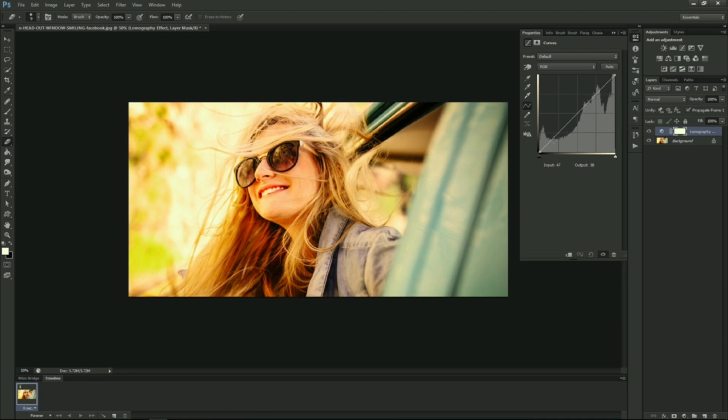So the way we start this effect is we go through and check out the curves. We've got the histogram here, and we want to start out by putting a point here and dragging it down a little bit, which will drag down some of the shadows in the image. And then you want to put a little point up here and drag that one up, which will bring in some more of the light into the image.